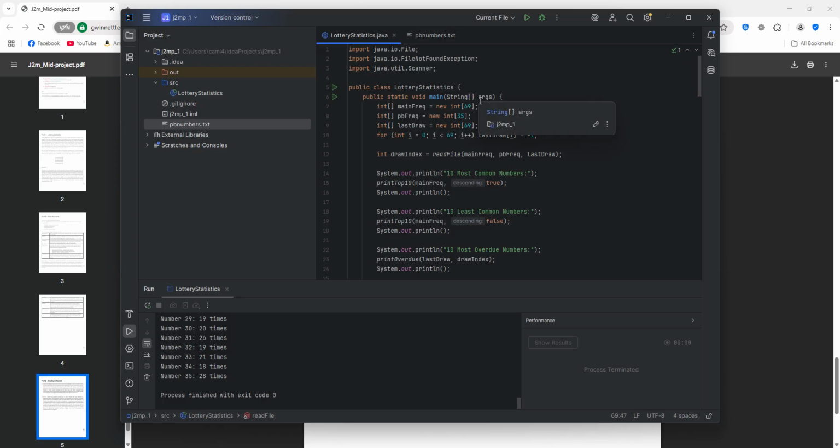Start in the main method with declaring 3 arrays: main frequency for counting the main number occurrences, Powerball frequency for Powerball numbers, and last draw to track when each main number was drawn. I initialize last draw to -1, and then I call the read file to process the file, and I get a total draw count.